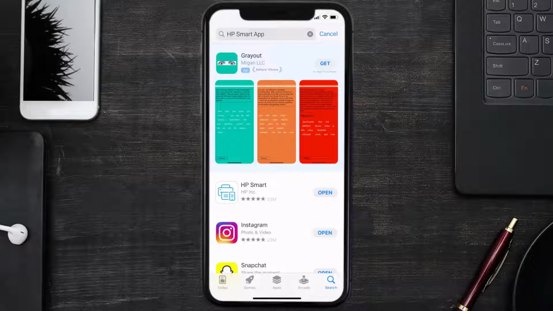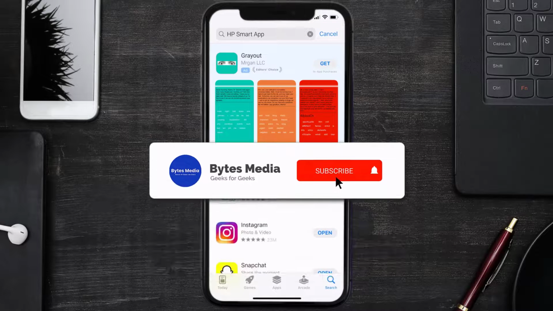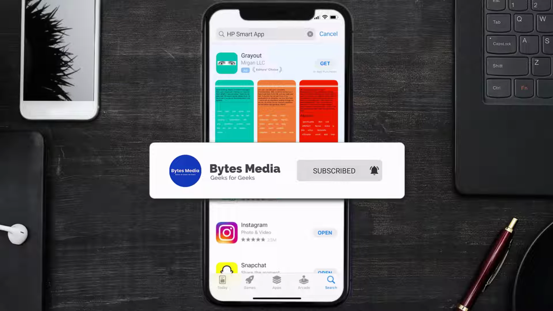Well, that's how you fix HP Smart App error code EBS00P0004.